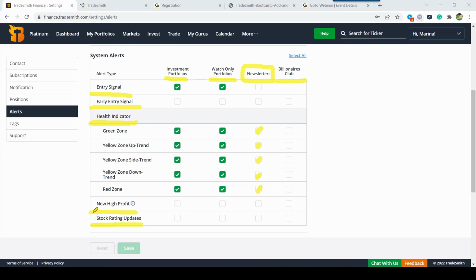This next one here is one of my favorites. I love getting this alert more than I think any of the other alerts, I think, is this new high profit, because this one lets you know when a new high close has been detected since you entered the trade. So this one means you are making money. New higher highs means cha-ching, cha-ching, money in my pocket.